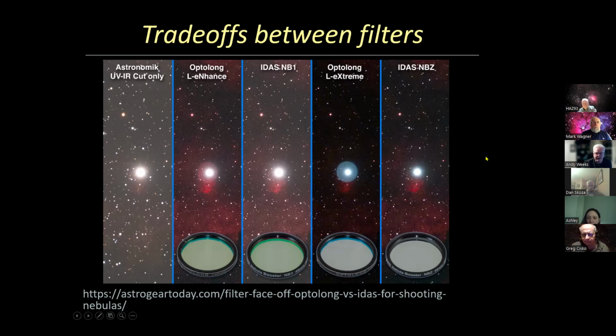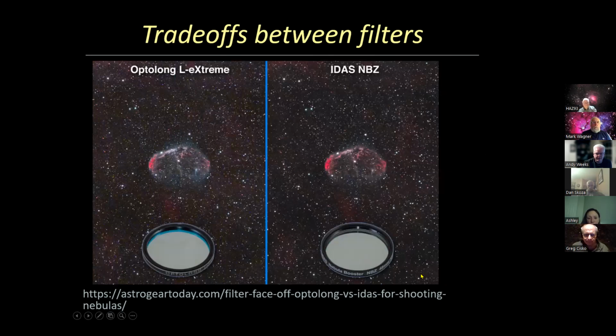So continuing on with trade-offs. The MBZ filter is better at the stars, but look at the oxygen the L Extreme is pulling in versus the MBZ. The oxygen's in the blue, right? And you can see this, right? So it's definitely doing a better job with the oxygen. Like I said, you just got to decide what you want.